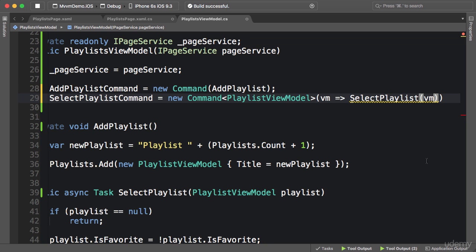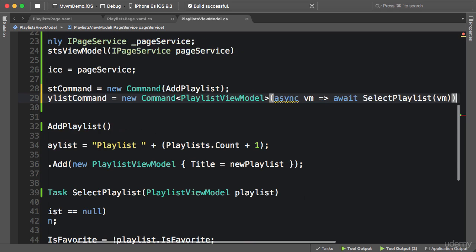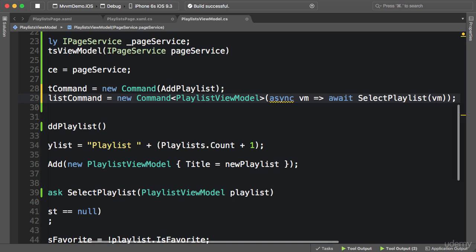Now we have a yellow underline here because our SelectPlaylist method is an asynchronous method. So we need to await it. And now because we have used await here, we need to apply the async modifier to our lambda expression, which represents an inline function. So async before vm. And finally, semicolon. Now here we have a yellow underline, but that doesn't really mean anything. I believe this is a bug in Xamarin Studio.